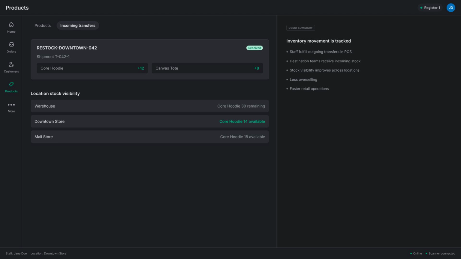The transfer is complete, and stock counts are instantly updated across all locations. That's multi-location inventory made simple.